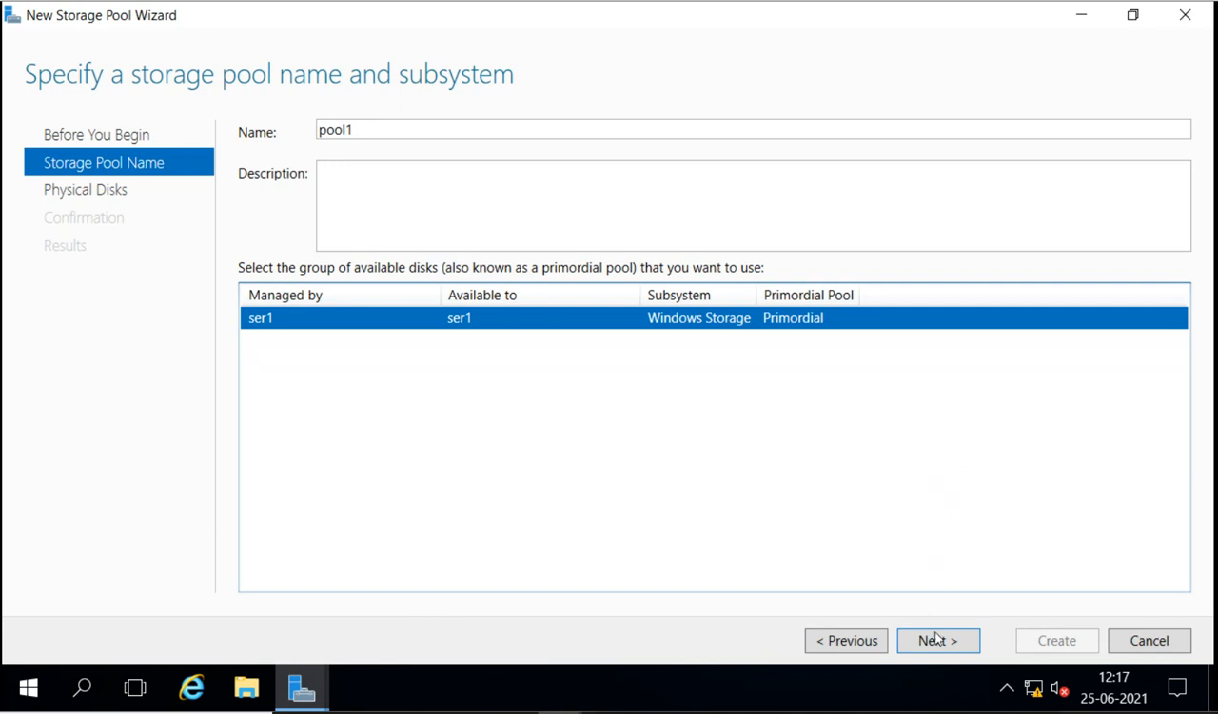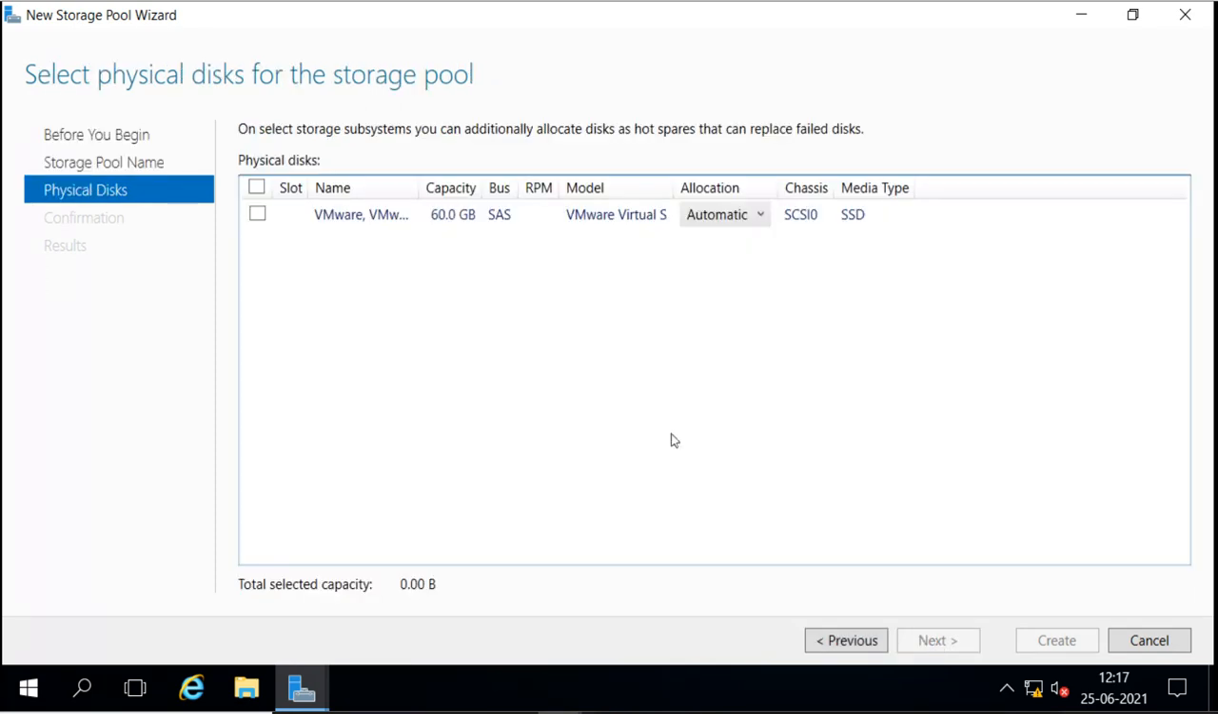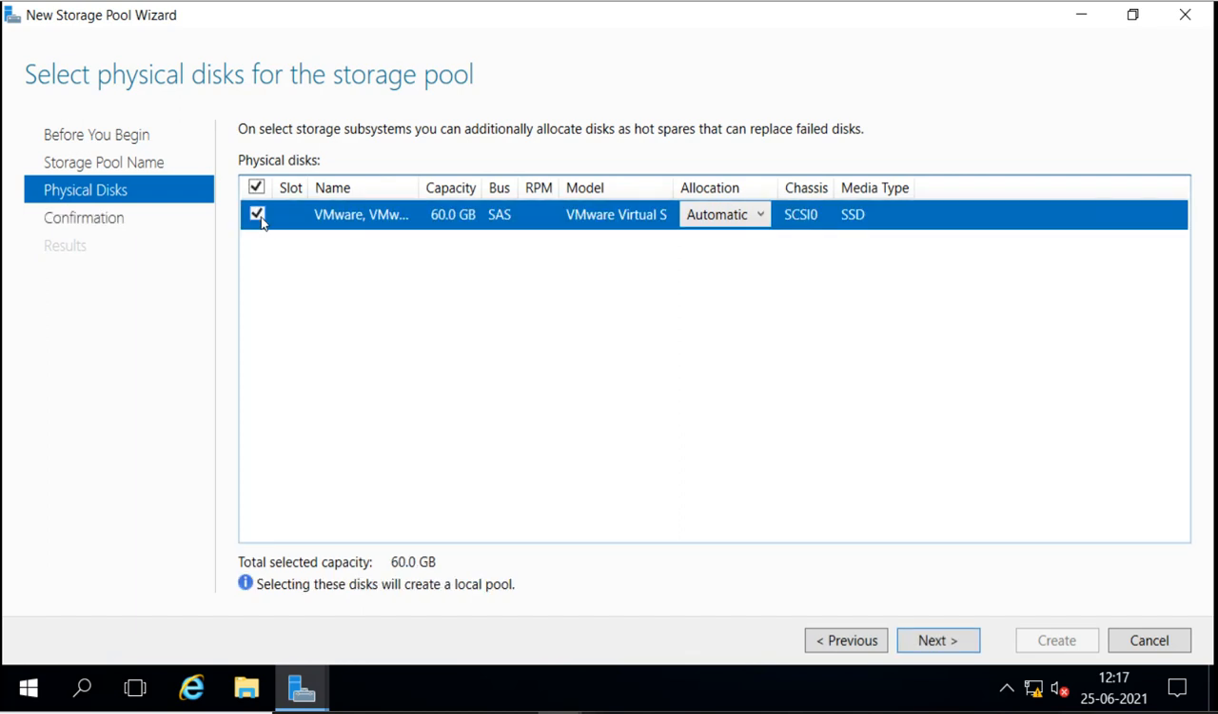Now I'll go next here, and this is the physical disk. It is showing here that these are the available physical disks we have. Right now we have only one disk. So if we want to select this disk, then we have to select like this. If we have multiple physical disks, it will show you all those physical disks which are available. So we can select all of them, or we can select a specific disk from there.